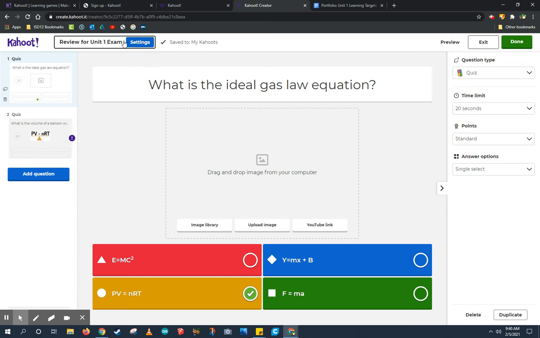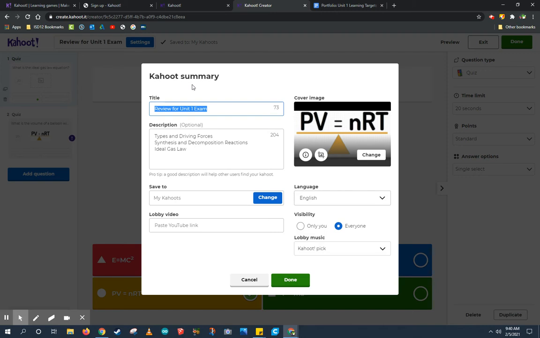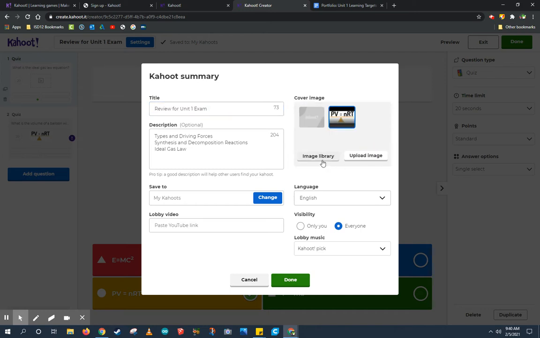First and foremost, I like to click the settings in the upper part of the page to allow for a title and a description. I also might want to add a cover image, and you can add images from Kahoot's image library or upload your own. I also recommend changing your visibility settings from only you to everybody. That way others can use your Kahoot and learn from it, which we'll need to do later.